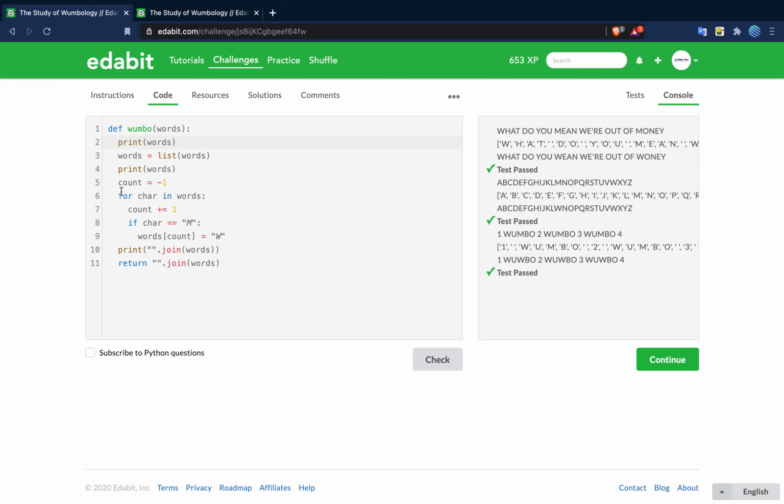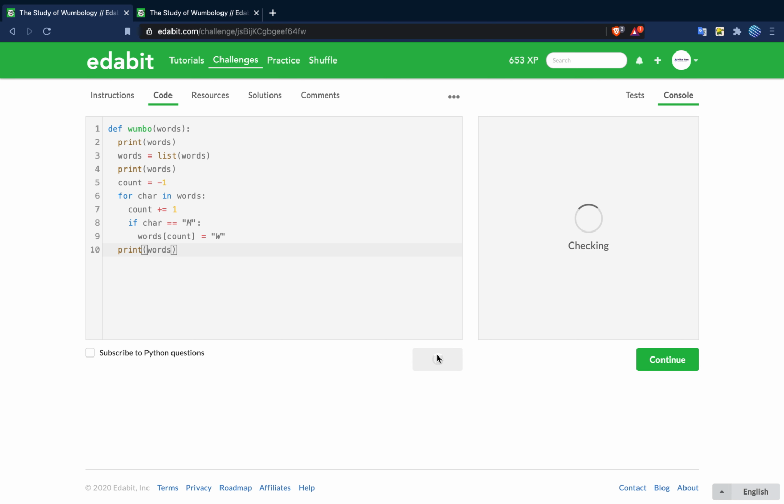Then here, I accessed each one. I say if the character is M, then I access the list through its position in the list, and I turn it into W, so it'll say, what do you mean we're out of money? And I will join that, because if I just remove this and reprint words, hold on, and I recheck, you'll see why I have to rejoin the list.